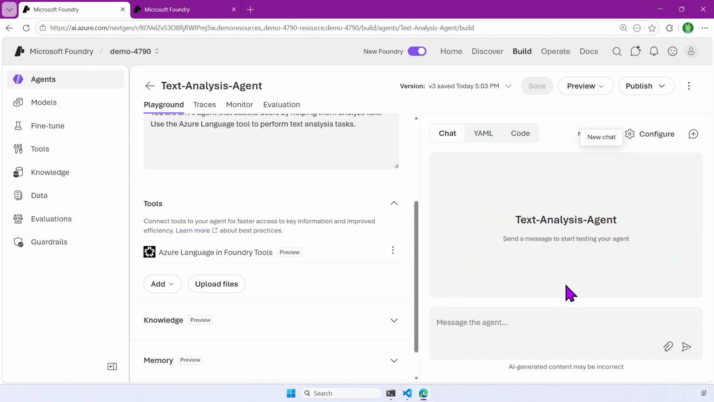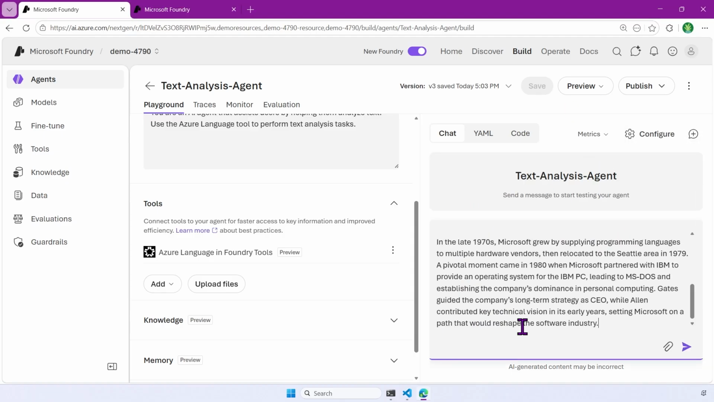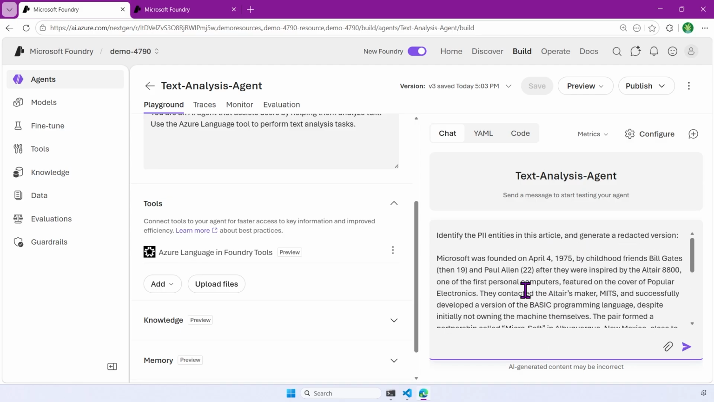Okay. And let's do a new chat here, and we will give it a little bit of a prompt just to test it out. Identify the PII entities in this article and generate a redacted version. So that should use the tools for us.